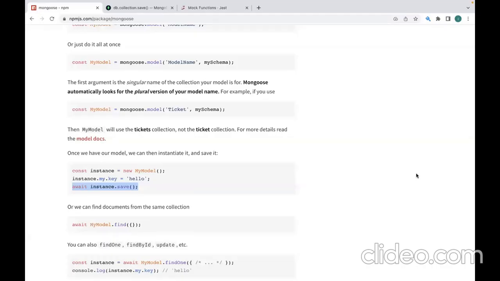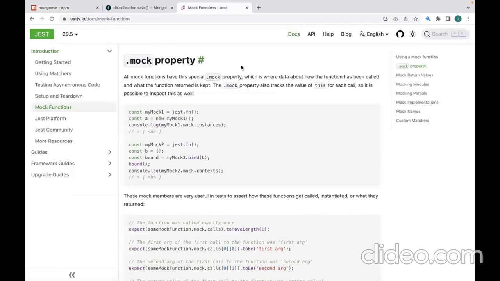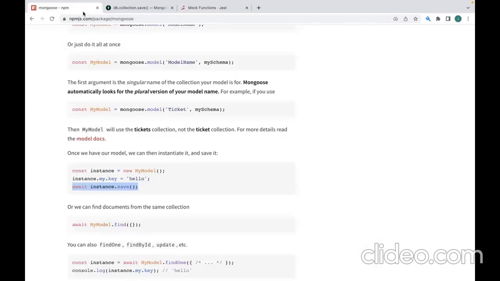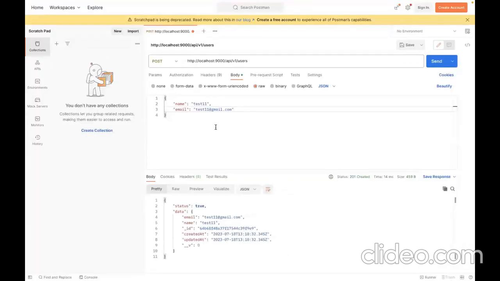Hello, hi everyone. We will try to see how to mock the database calls using the Jest module. To do this, I did a small API call. If you see this one, this is what I'm trying to demo here. This is the API call. The endpoint I tried to create is API V1 users.